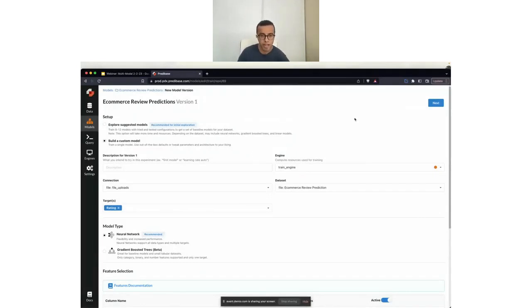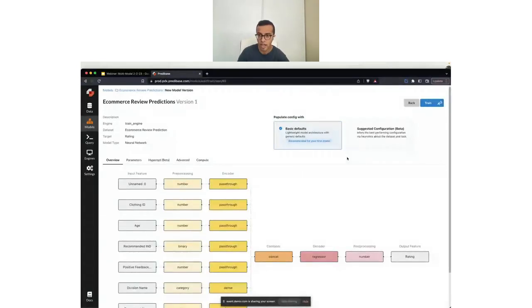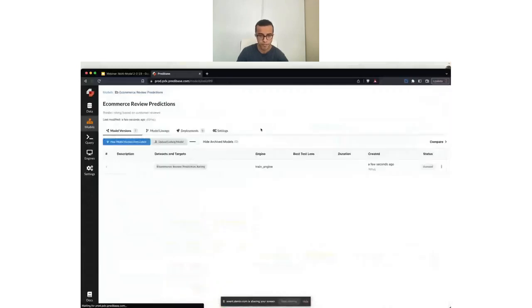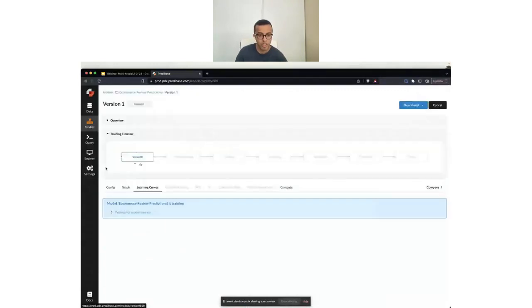So let me go ahead and hit next, and we can see that immediately I can hit train to kick off that model version. Cool. Now while this model is training, we'll start to see the learning curve show up here, and we can evaluate these in real time. But given that this may take like 5 to 10 minutes, let's go ahead and take a look at a fully fledged model repo with some already trained models.